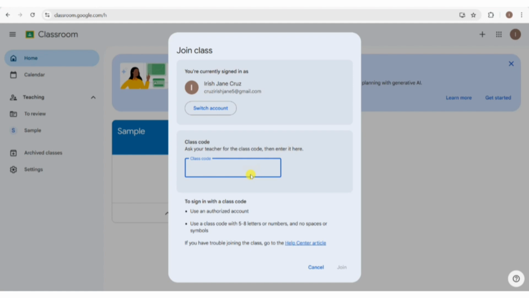And that is how you can basically invite students in Google Classroom.